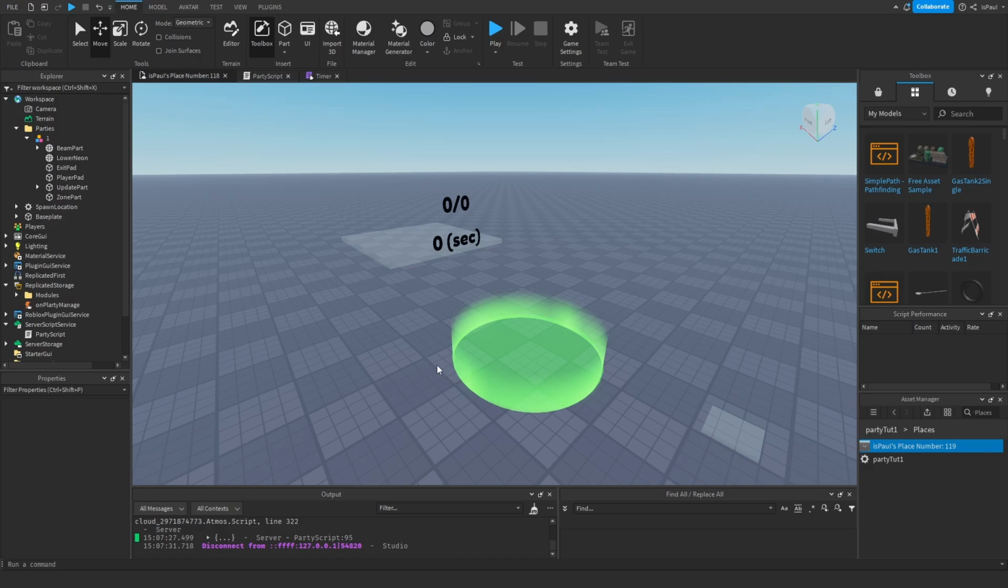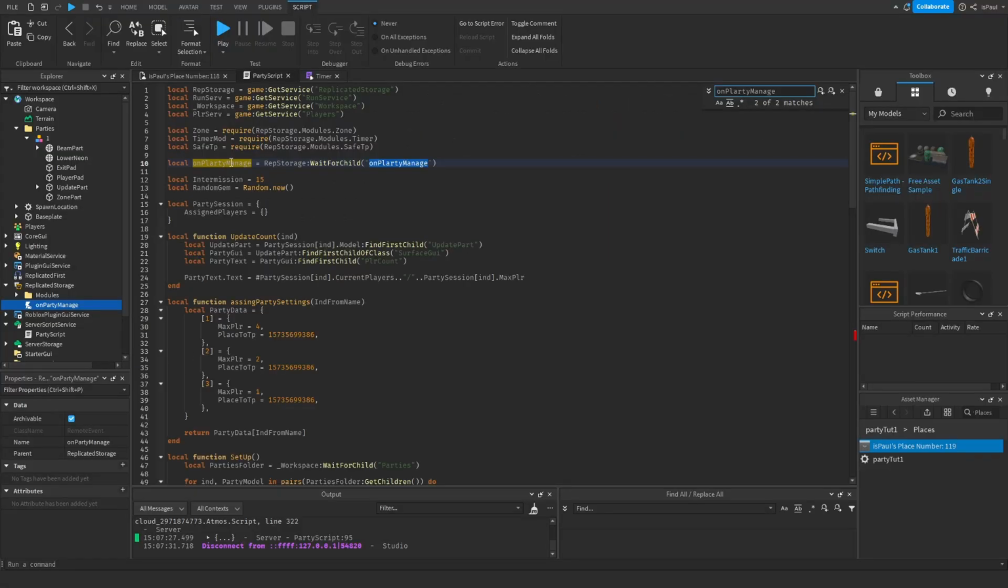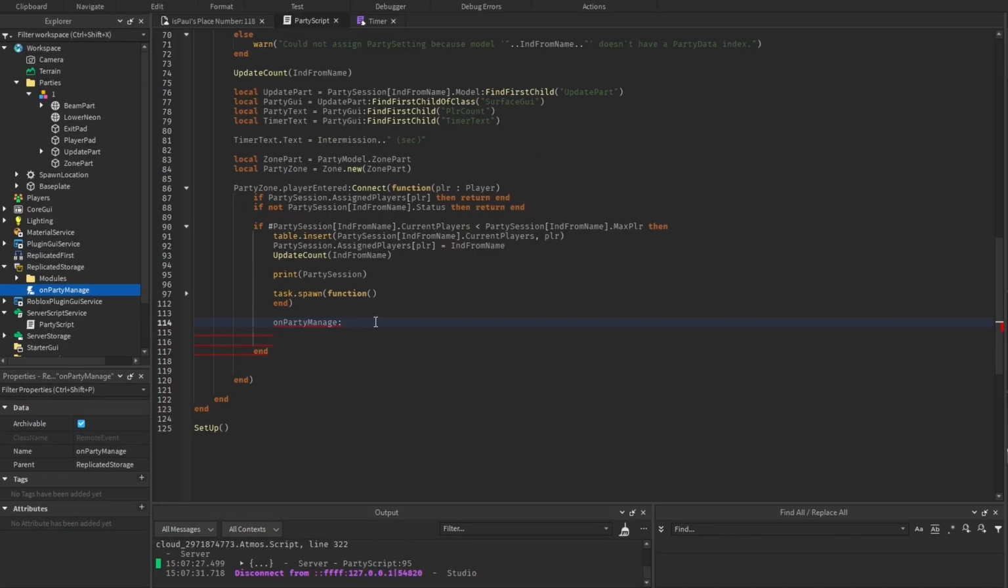And right now, after the player gets into the party, like so, now they need an option to leave it. And that's why we have this on party manage event right here. So I can do on party manage. I'm just going to change the variable names. That's my spelling error. But anyway, now we do on party manage, fire client and player. And we also need to give them a variable saying that, hey, you've entered a party. This is basically going to be an indicator, and we can just do a true boolean for now.